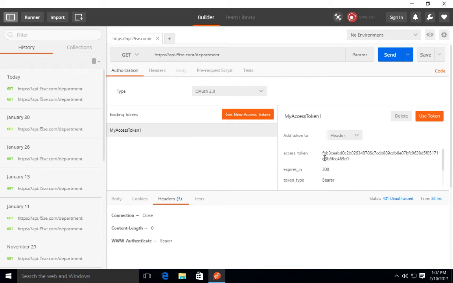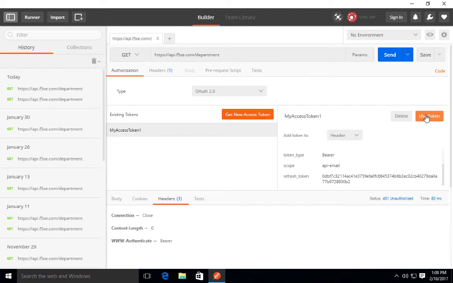We can see here that this is the access token. It is valid for 300 seconds, and the scope of the token is API-email, and there's also a refresh token that was returned to us as well. Now we can add this token to the header and try to make a request again.